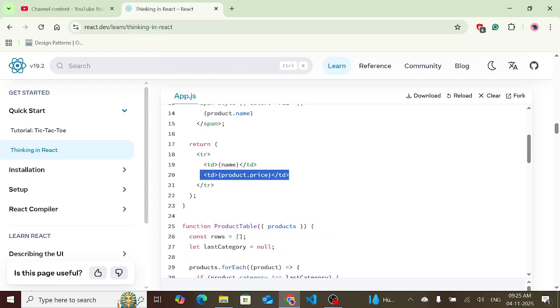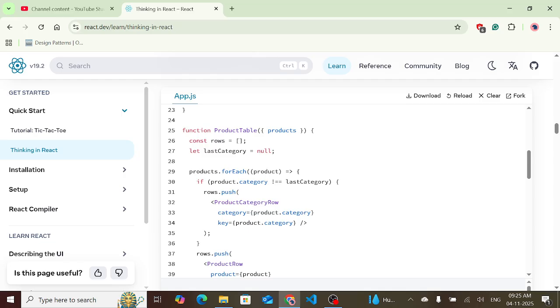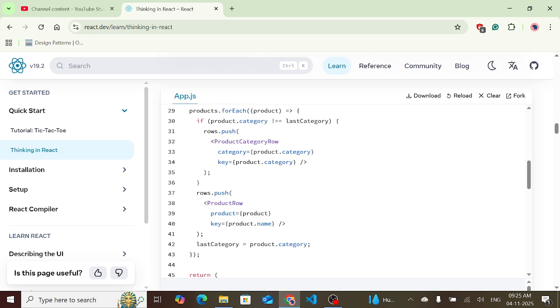Okay. And in the second row, and then we have a product table. So in the product table, what we'll do is we'll map over the products, and we'll say that if the product category is not the last category, then we'll push the category row with the product category, right? And otherwise we'll push a product row. Also, we'll set the last category as the product category.